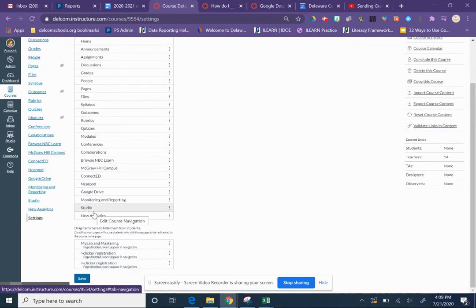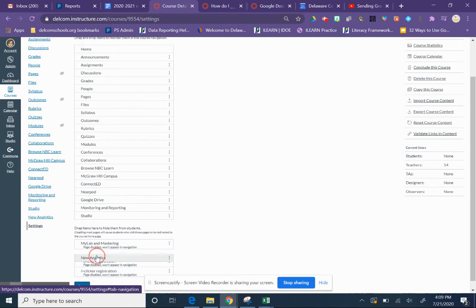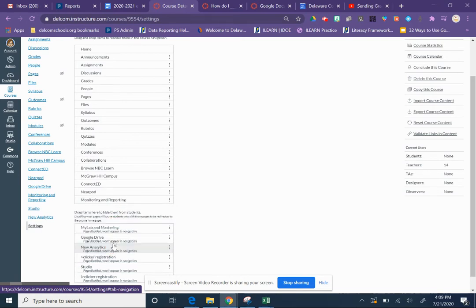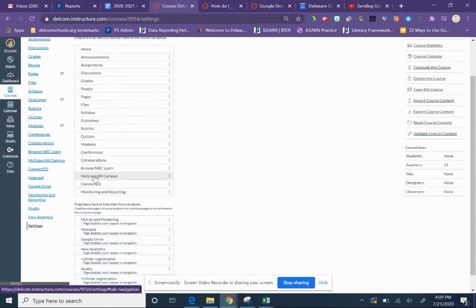So on here, my students don't need to see new analytics. That's one I haven't had a chance to play around with. They don't need to see studio. Please leave monitoring and reporting. Your students won't see this one, but you might need it if things aren't transferring over to PowerSchool correctly. This is where you would go to check to see Google Drive. They're not going to need to see that. They have access to it if they need it for other parts. Nearpod, I embed those directly in assignments, so they don't need that.